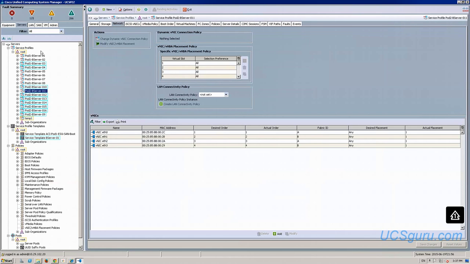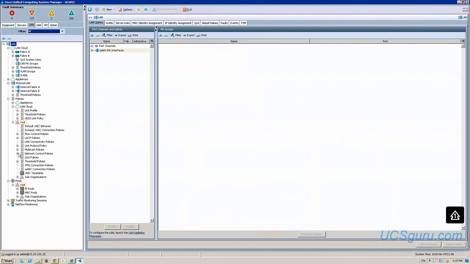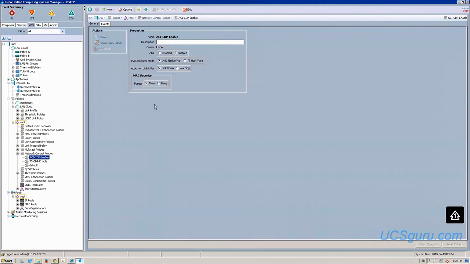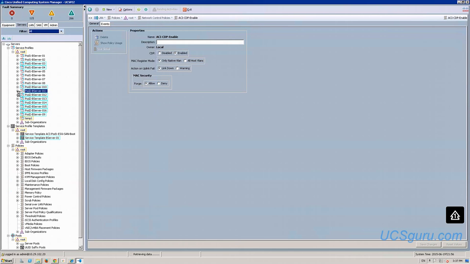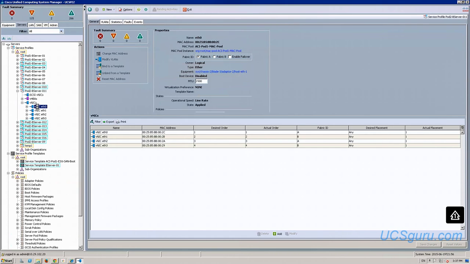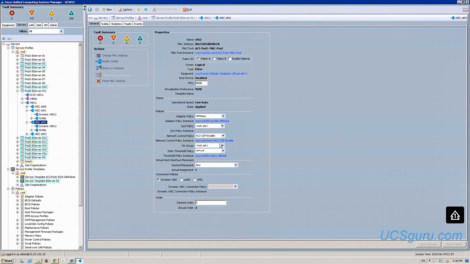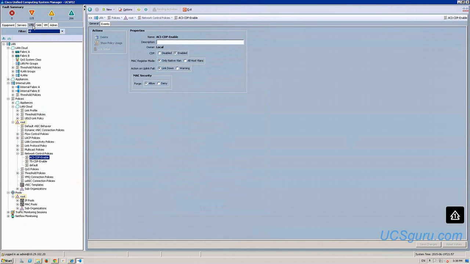So we'll just expand that out and we'll just confirm that our network control policy, ACI CDP enable, is associated to those VNICs. So, yep, ACI CDP enable. And then it's also on 2 and 3. So ETH 2 is going to fabric A, ETH 3 to fabric B.